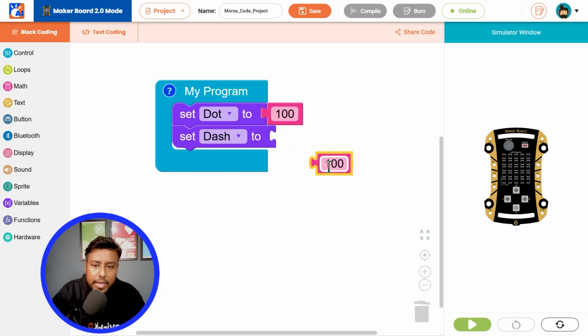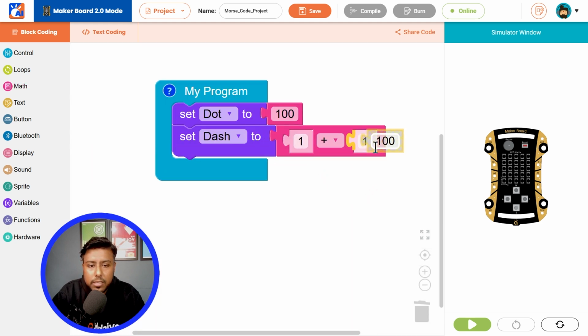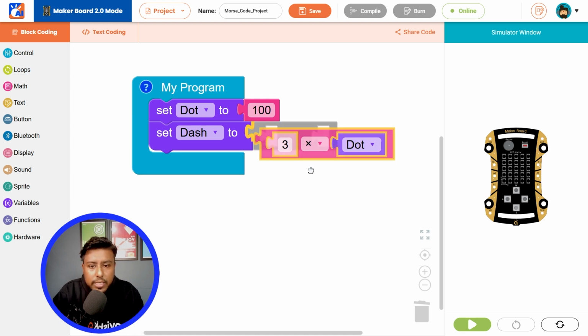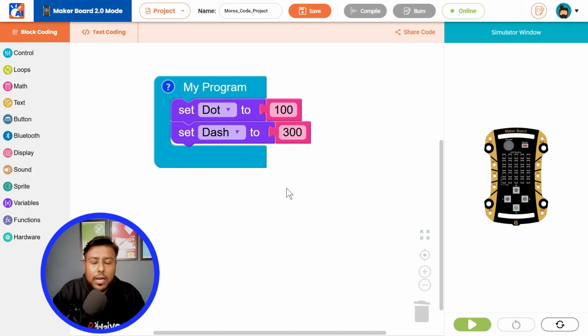So what I can do is easily use a mathematics option, or I can enter a number. If you can see, I have a multiplier, and over here I can write it as 3 times dot. This will automatically become 300 milliseconds. If you don't want to use this, you can simply delete this and write 300 milliseconds instead. Okay. So the timing of a dash will be around 3 times that of a dot.